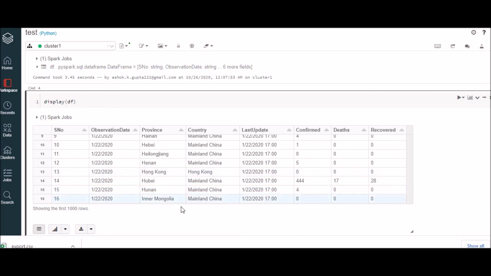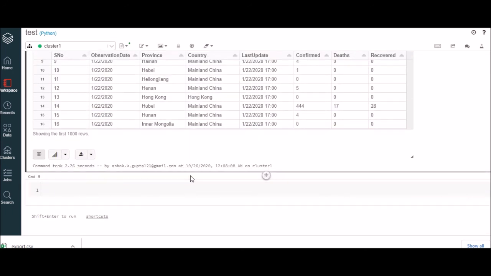So this is just an introductory session. Once you have set up your account, you are good to go and do all your experiments.